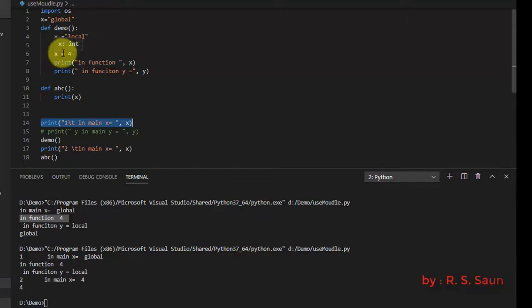Now the new value for x is assigned 4, and here I do not have a local variable, I'm using a global variable, so the original value of x is overridden. Then when I try to print x, 4 is printed. Now you can see in the function, x is 4, and when I return to this statement, it gives me 4. See here, x is equal to 4. Previously it was global. So this is how we can access a global variable by using the global keyword.